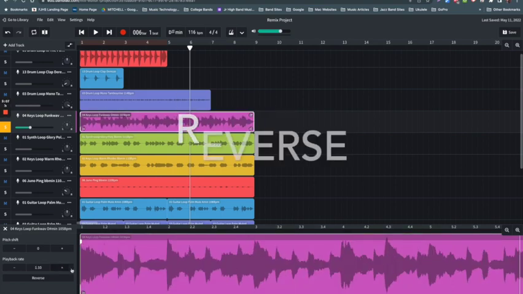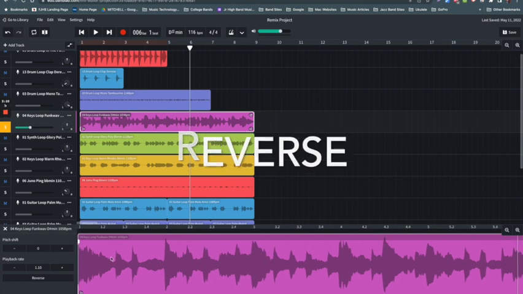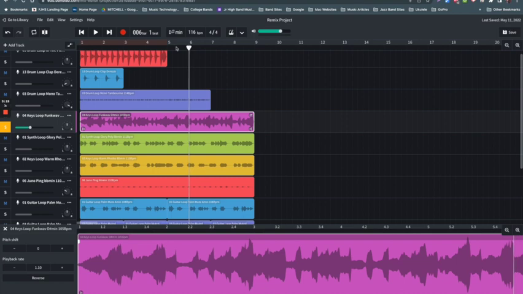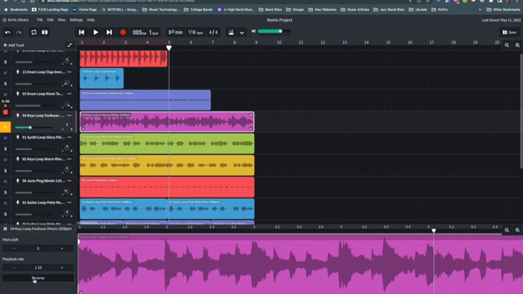And then the third edit you can do is to reverse something. This completely turns the loop around 180 degrees and just plays it all backwards. And again, this is something that you might use for an effect with different things. You can always go back, hit the reverse button or the undo button at the top, or Control Z, Command Z, depending on your operating system.